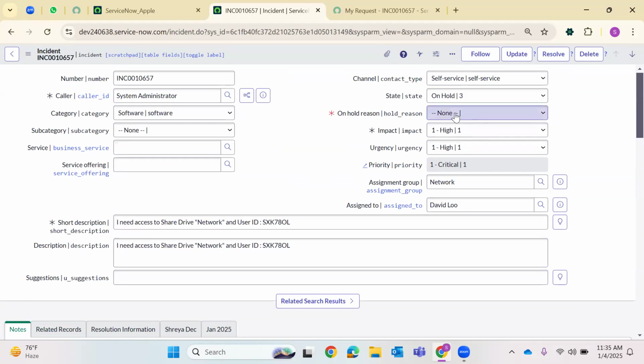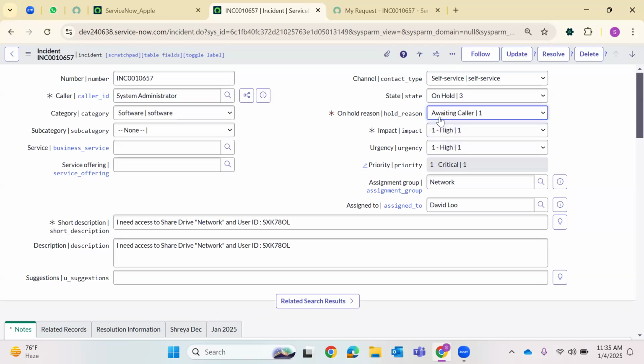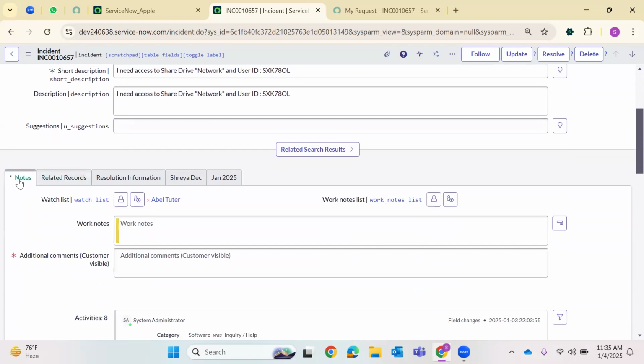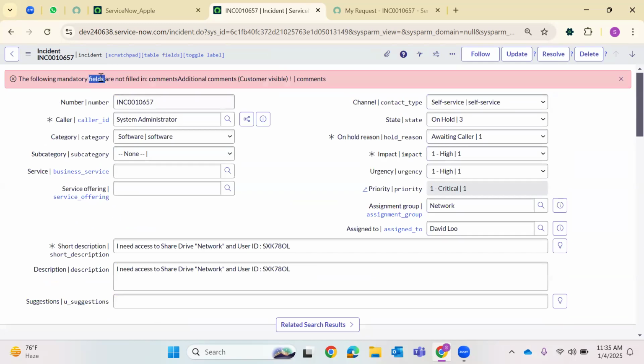So whatever the 1 hour time they have given, that will stop calculating, or it will be paused for the time being. Okay, so whenever you try to put the case on hold, you have four options. Awaiting caller, that means you are awaiting some response from the caller. If you select awaiting caller, see, this is mandatory. And if you try to save also, you'll have an error message.